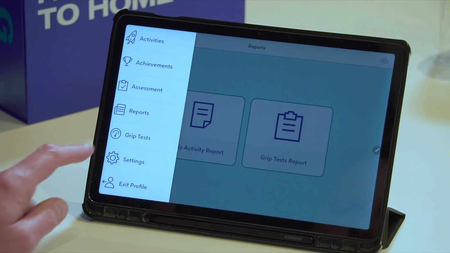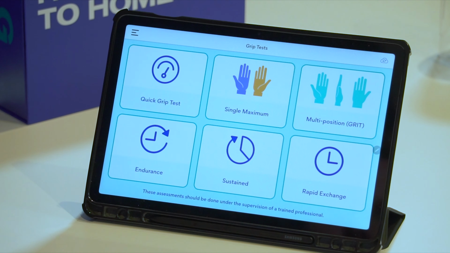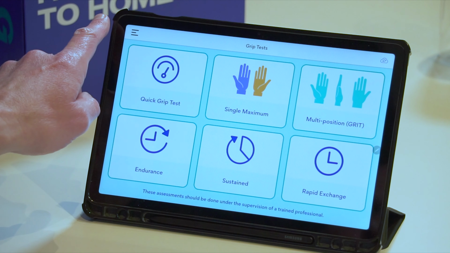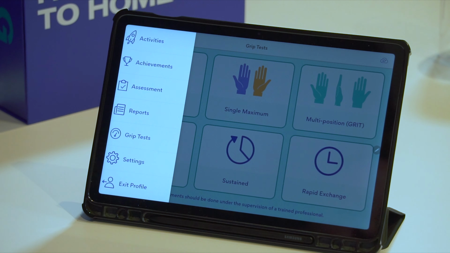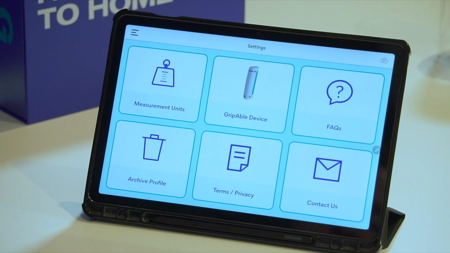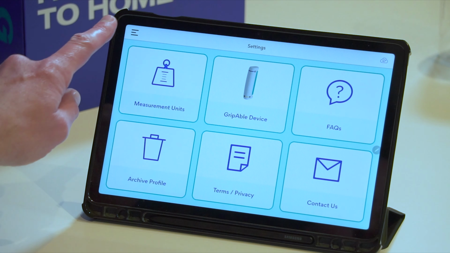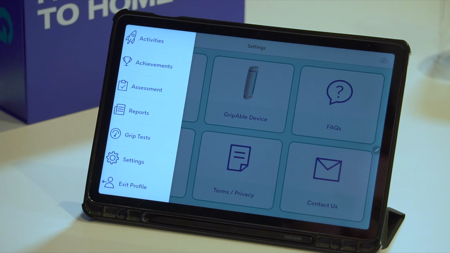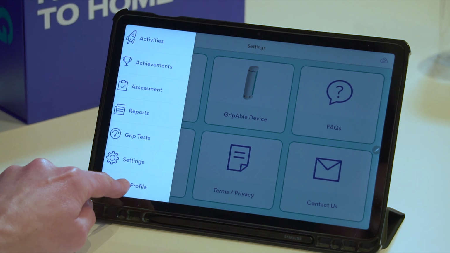For GripAble's range of grip test assessments, select the Grip Tests tab. These assessments are for the use of trained professionals and offer a range of assessments for assessing grip. To access general settings and a range of topics designed to support the use of the GripAble device, tap Settings. Tap Exit Profile once you have finished training and return to the app home screen.